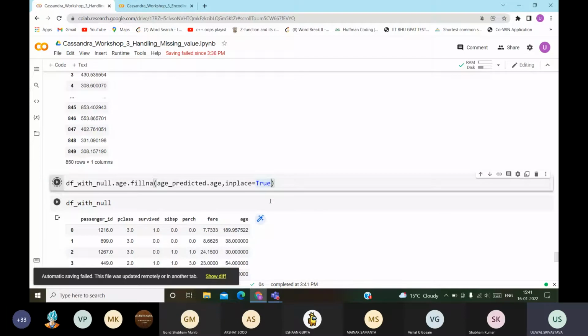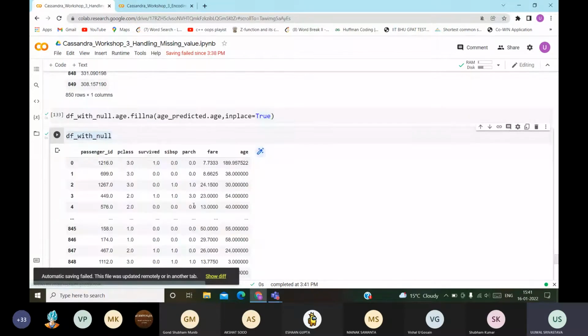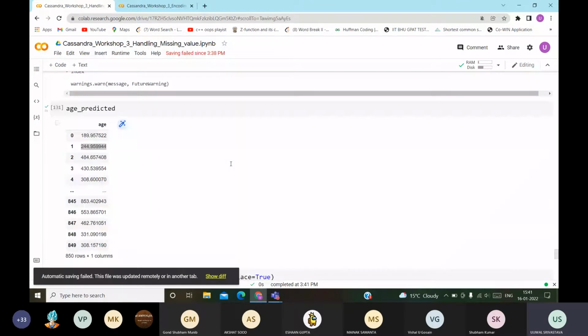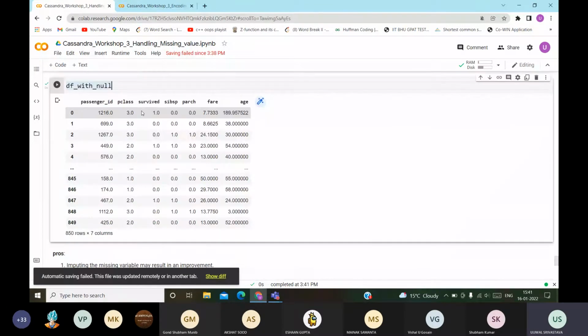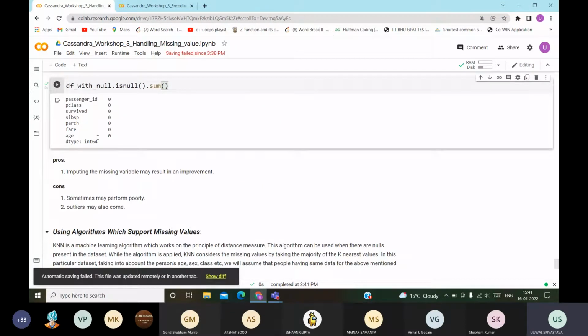If we do this and now see the df with null, we'll see all the values are filled. You can see here, previously it was null, as you can see above. Now let us do isnull dot sum. If we do this, you can see for age there are no null values. So basically what we have done is filled all the null values.